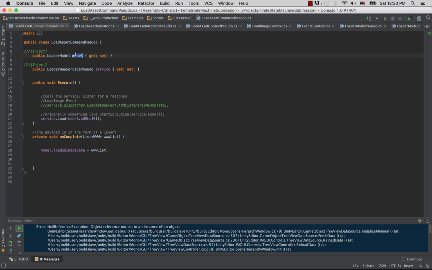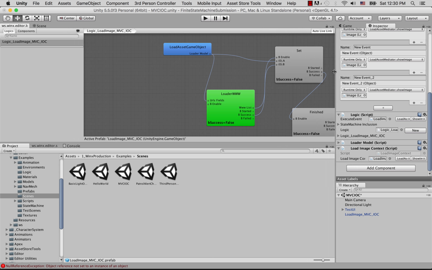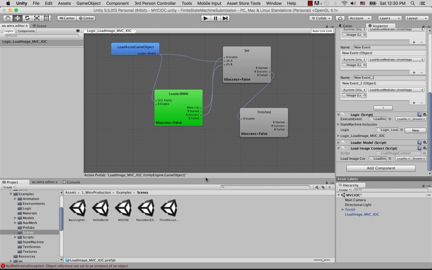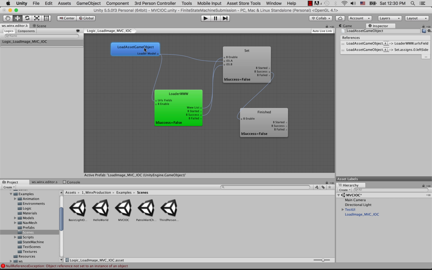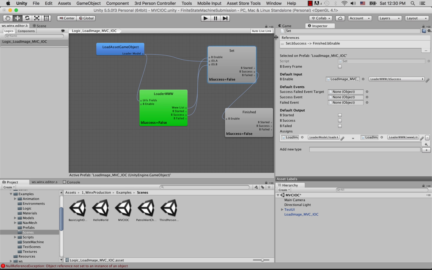Instead of a command like this, we have a command visually. Here is our model. Here is the service. The URL to load a Google image is referenced in the service, and on complete, assigned back to the model.